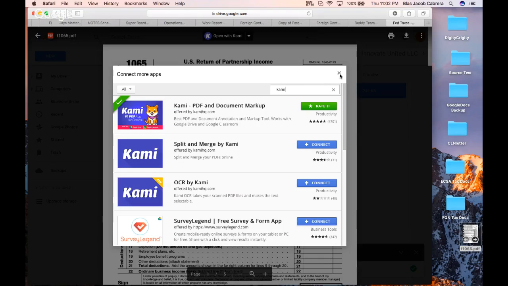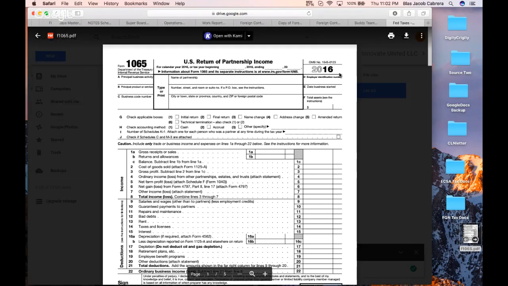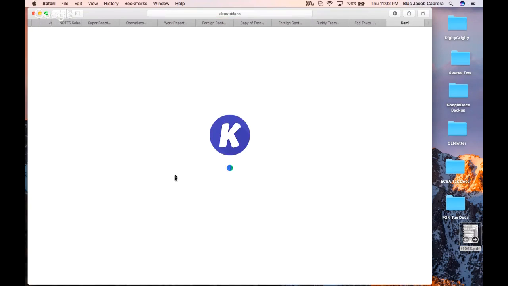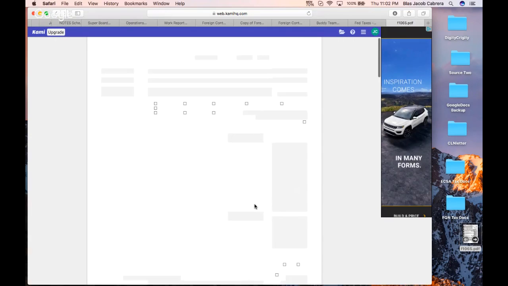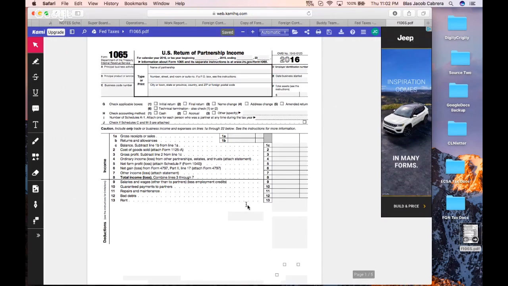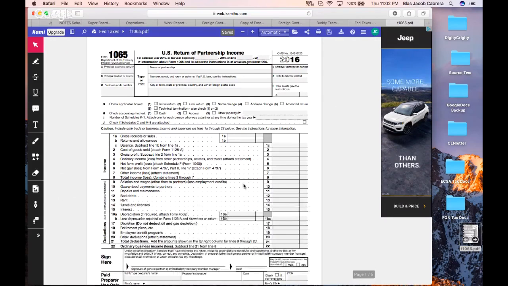Does everybody understand? Yes. Okay. So once you connect with Kami, you can then open with Kami. So I click here and I'd say open with Kami. It's going to open the PDF in the Kami program. And then it'll allow all of us to edit it at the same time. All right, so now we can all edit this document at the same time. So this would be like Innovate United LLC.